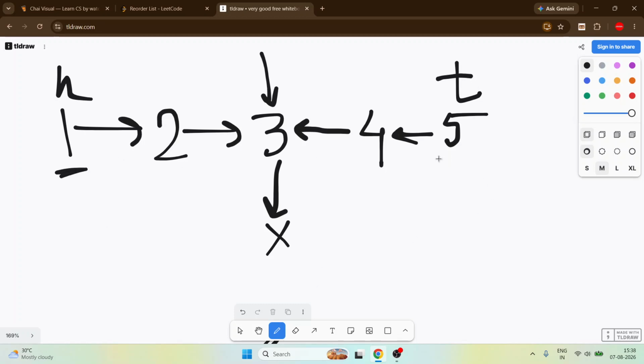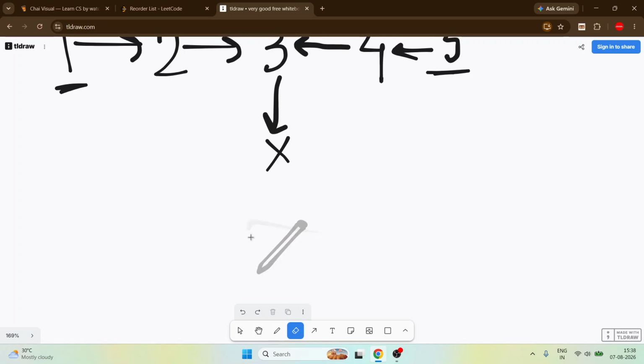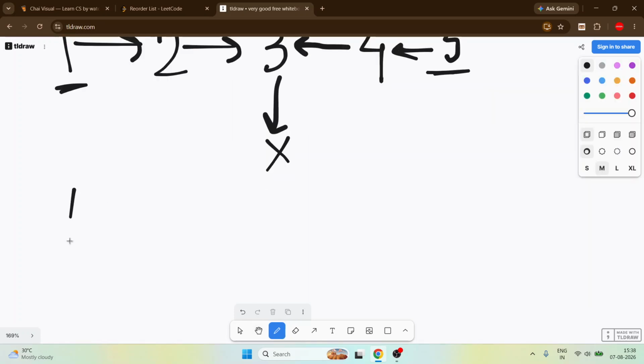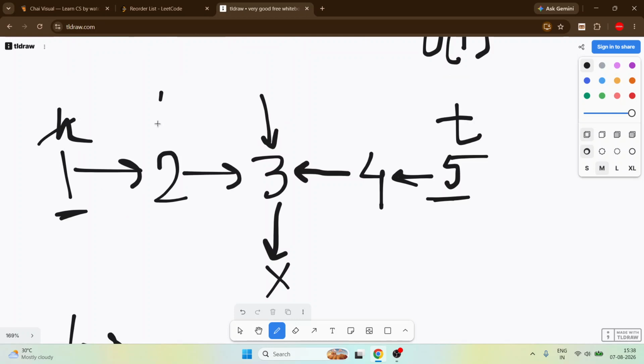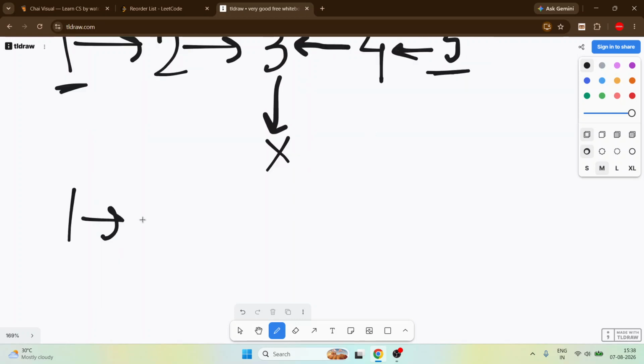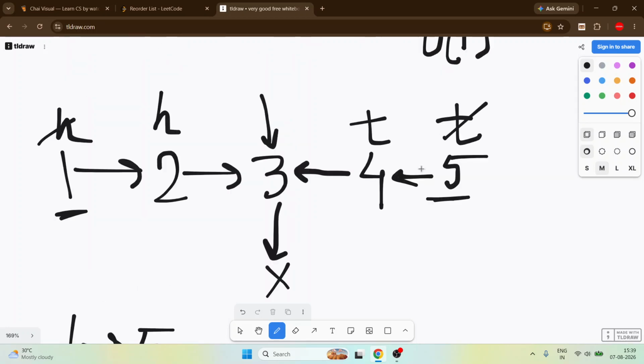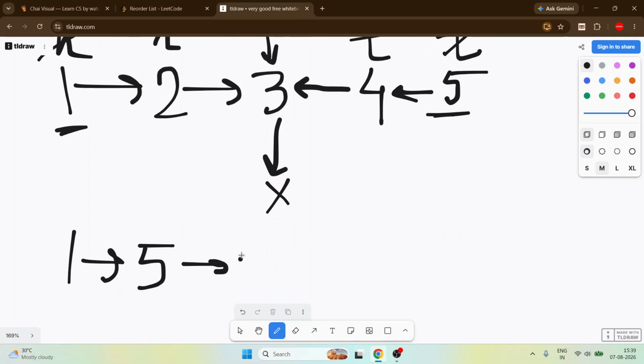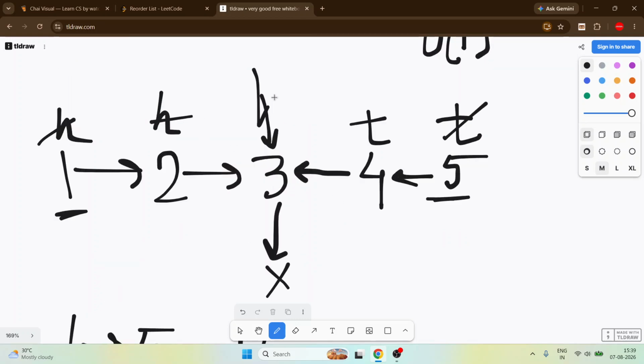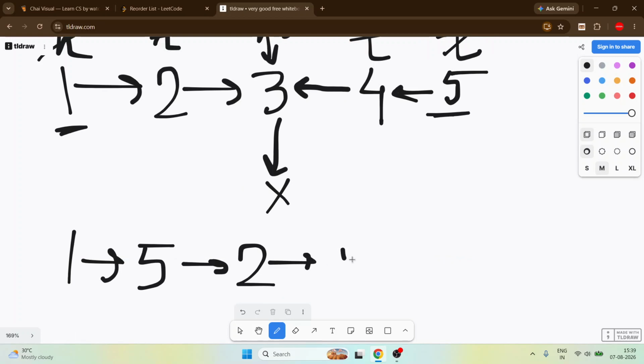We take the first head, then the tail. Take the head first, so 1. Increase our head to here. Tail: take 5 here. Decrease our tail to here. Okay, so now the head 2. Increase our head to this mid. Tail: 4 goes to this null.